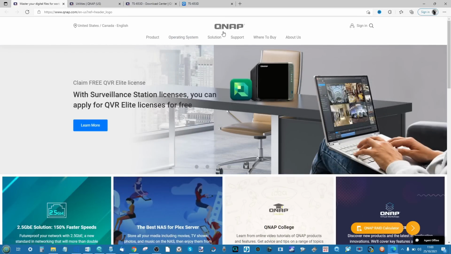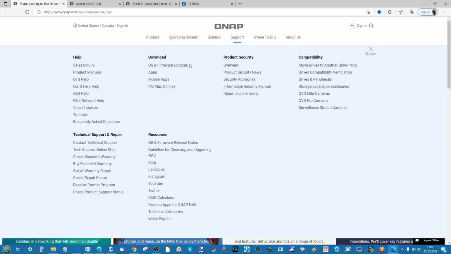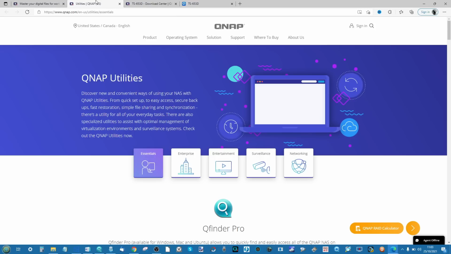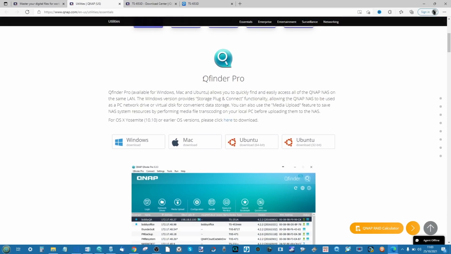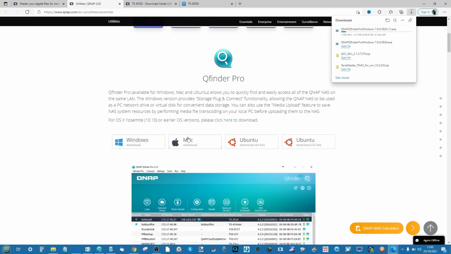In order to find it, head over to QNAP's own website, and from here go to the support button and then select PC, Mac and Utilities. Clicking there will open up this tab where if you scroll down, the very first tool you'll see is QFinder Pro. I'm going to use a Windows system, so I'm going to go ahead and click download. But bear in mind, obviously if you're using a different operating system, there are different options for you.